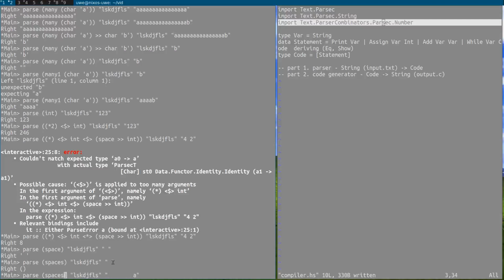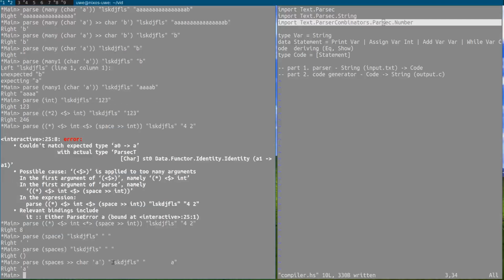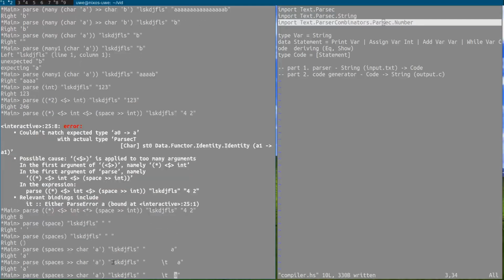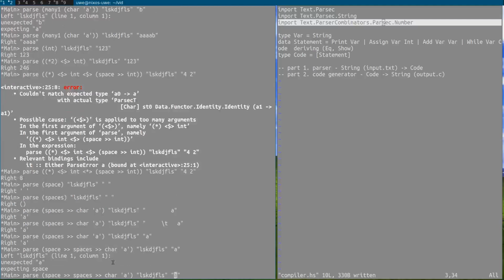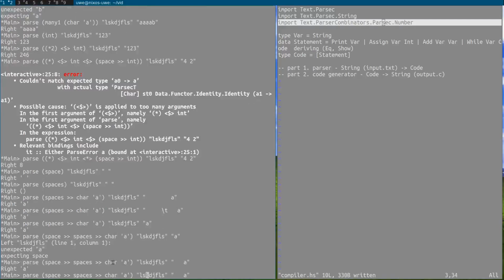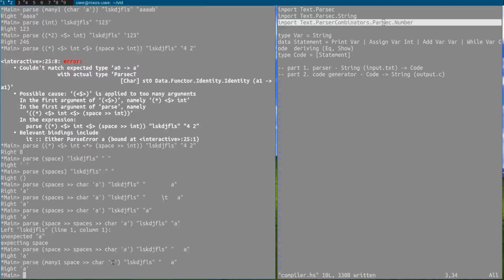So let's say we want to have spaces followed by character A. It accepts the character A, puts some tab in. Something about spaces is that it also accepts 0 spaces. So if you want to accept at least one space, you can do space and then spaces. It doesn't like that, but it does like that. Or if you want, this is probably how it's defined internally, you could do many1 space, and it does exactly what we would hope for.